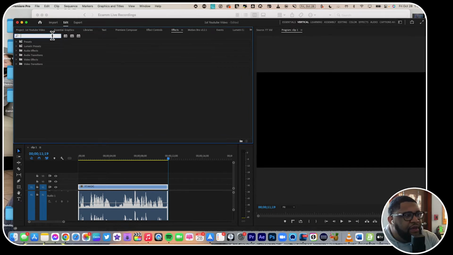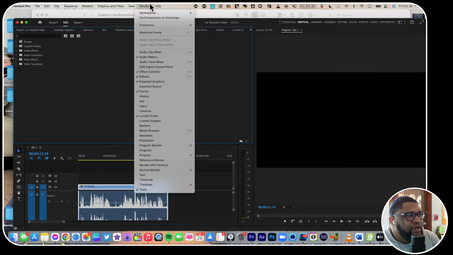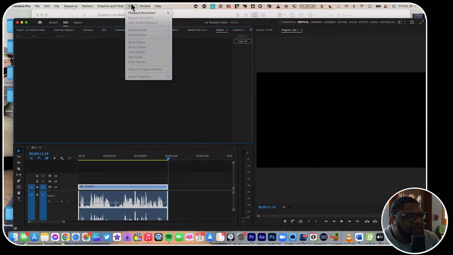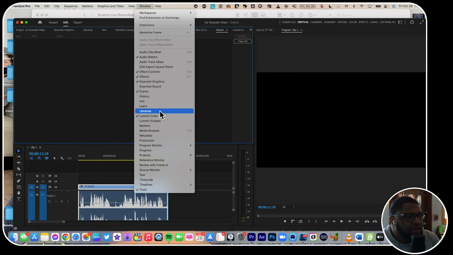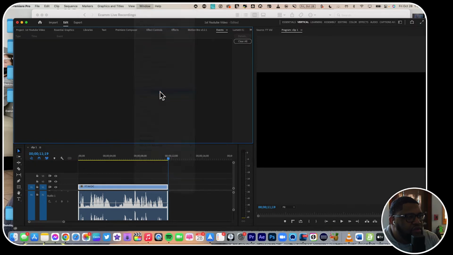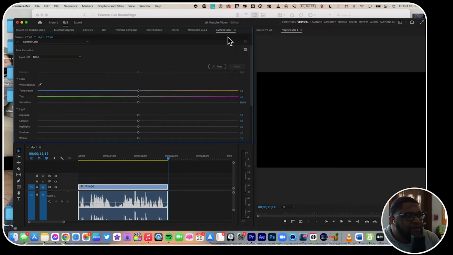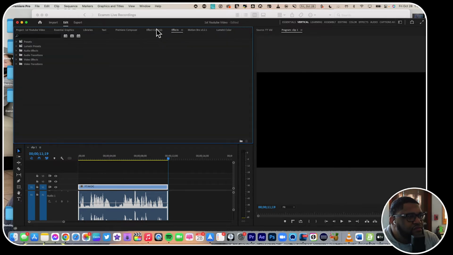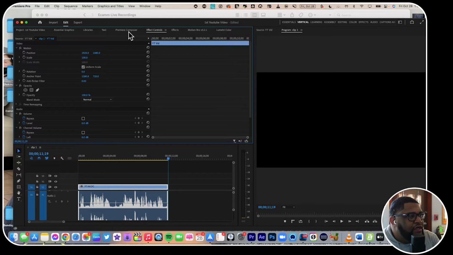So we'll type up here, this is your effects. And also, if you don't see this, just go up to Window and then go to Effects. So I have only the things that I need. Like I could take off events, window, color, that's cool. Or you could go here and close panel. Okay.